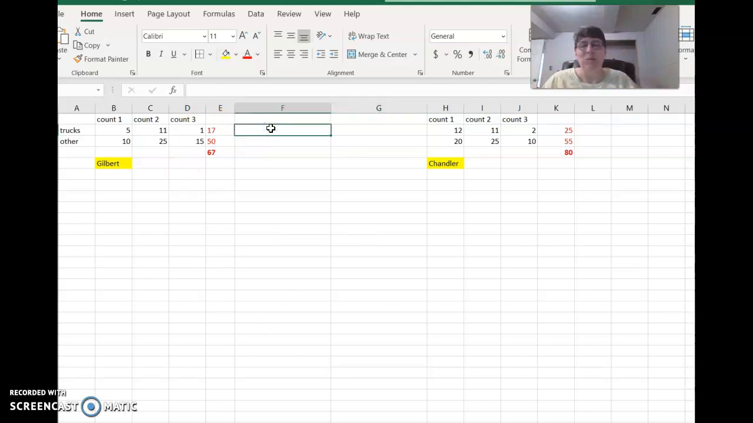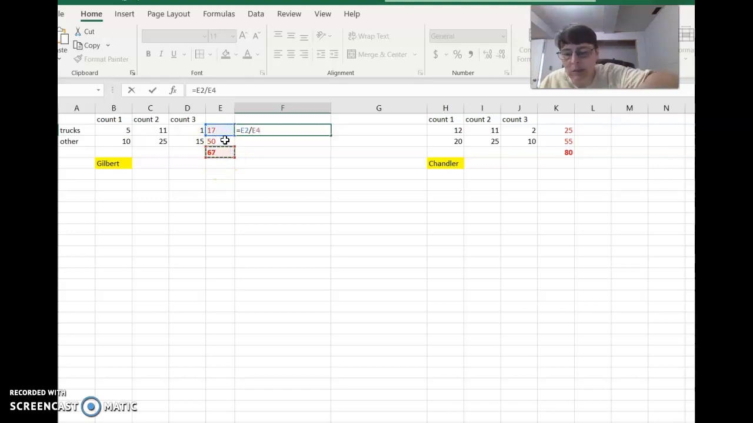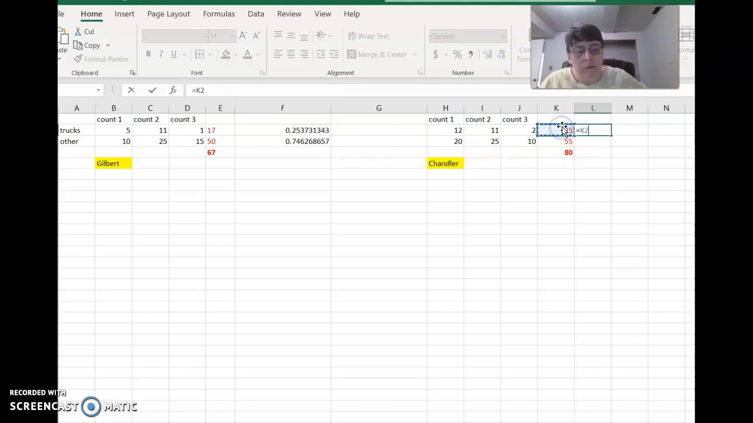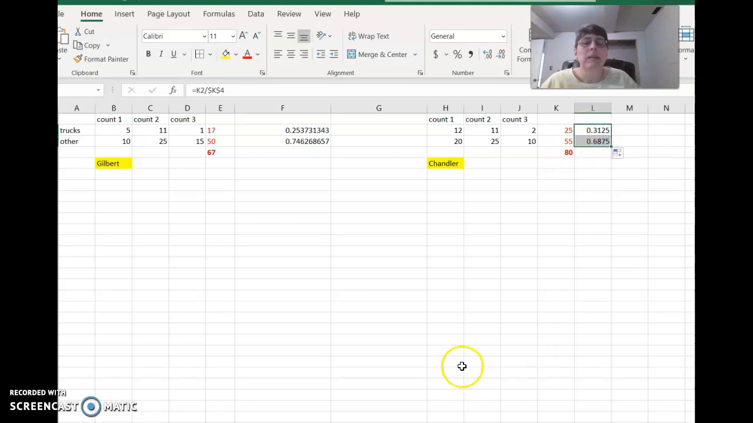First of all, find your proportion. Equals 17 divided by 67, push F4. So proportion is about 25 and others about 75. Okay, equals 25 divided by 80. Push my F4. Oh, about 31 and 68. So you see, you can compare proportions.